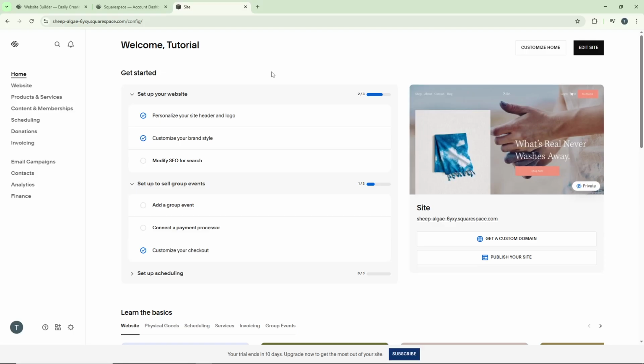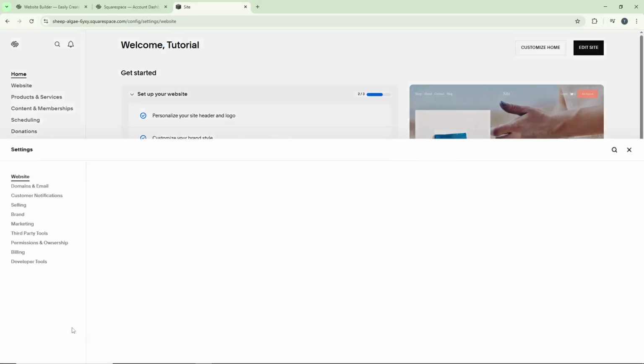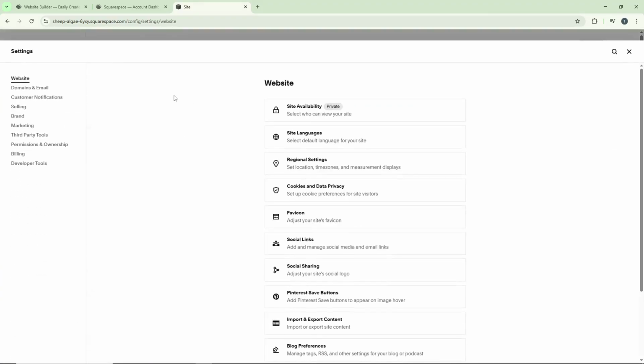Once you're inside your website's dashboard, turn your attention to the left side menu. Here, you'll need to find and click on the gear icon. This gear icon represents the settings section, which is where you'll access all the configuration options for your site and store. After clicking the gear icon, the settings panel will open up.